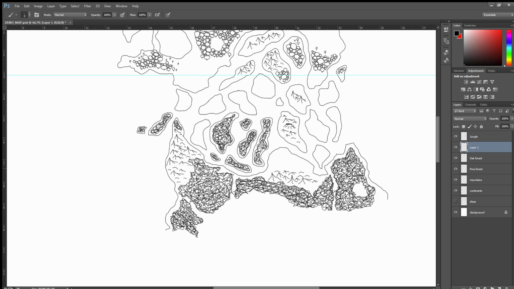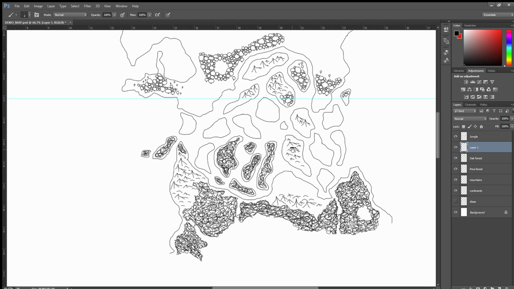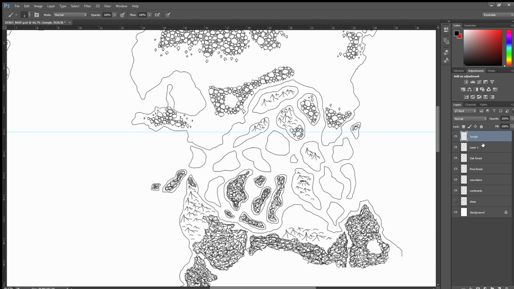So I filled in some jungle there, done some jungle up here and over there. I want this to be open because now I want to work on our next layer, which we will designate as, let's call it lakes.